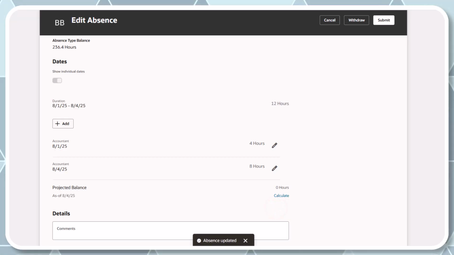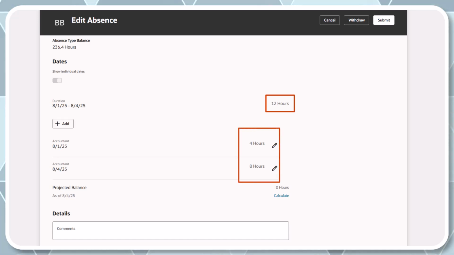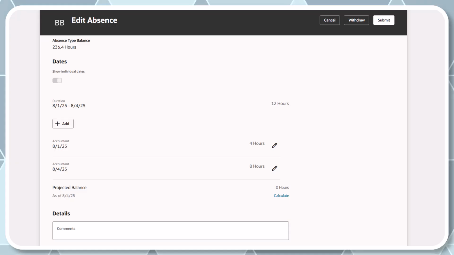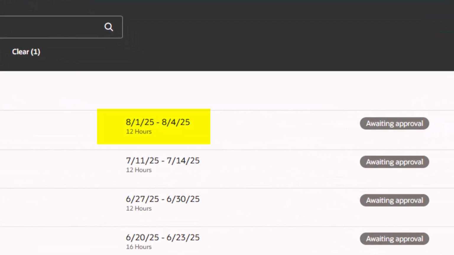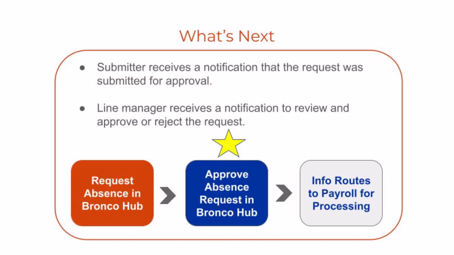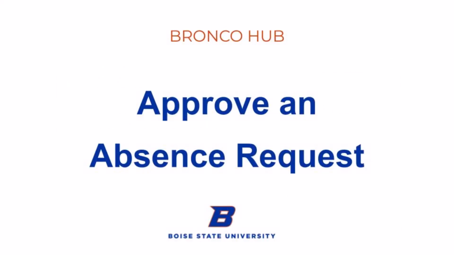The edit is now reflected in the total absence duration, which is now 12 and matches the hours below. Select Submit at the top of the page. On the Existing Absences page, we see the request was submitted for the intended 12 hours and is awaiting approval by the manager. Once absence requests are submitted, an email notification is sent to approvers with a request to review and take action. Options include approve, reject, and request more information, which can be accomplished via email or Bronco Hub.